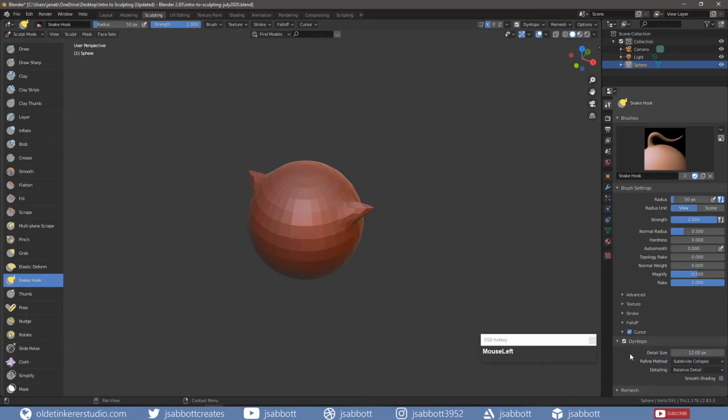The detail size determines the level of detail you will be sculpting. The refine method sets the option for determining what method will be used to alter the topology. Subdivide edges will subdivide the topology to match the given detail. Collapse edges will collapse the edges to fit the detail size when the topology is too dense. And subdivide collapse combines the previous two options.